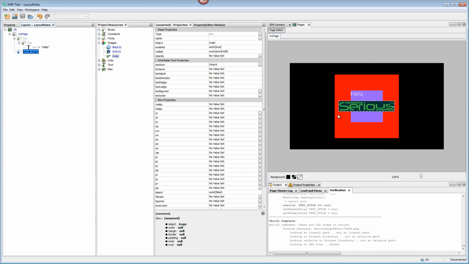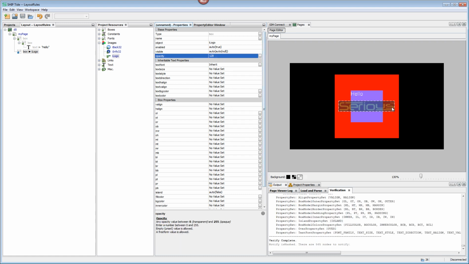And that logo is fully opaque, and it's sitting over top of all these other objects. But I can go into the node level opacity and change this to half of 255, roughly 128. And you see how it faintly sits over top of the other box. That is a node level opacity that is affecting the opacity of everything inside it, in this case, the image.